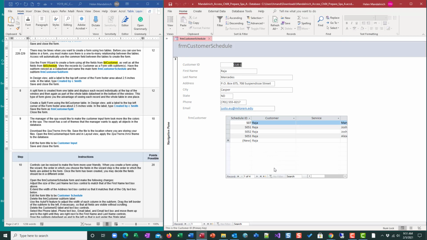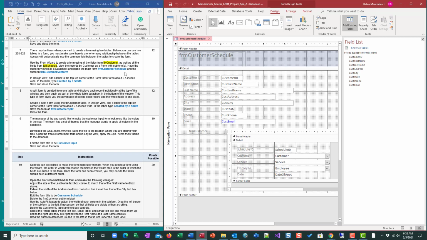I want to show you what it actually looks like. So look, we have each customer here and then all of the schedules. Notice we have two navigation, right? So this navigation is for the subform. And then this one, if I move to the next customer, look, so this subform refreshes and shows each registration for each of the customers. I'm going to go back to design view.